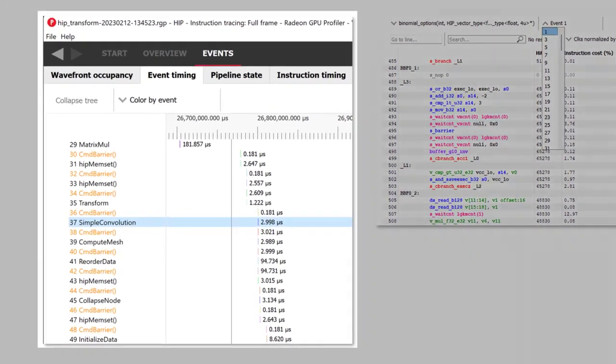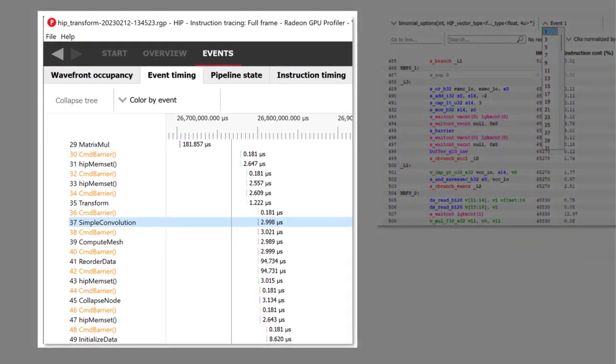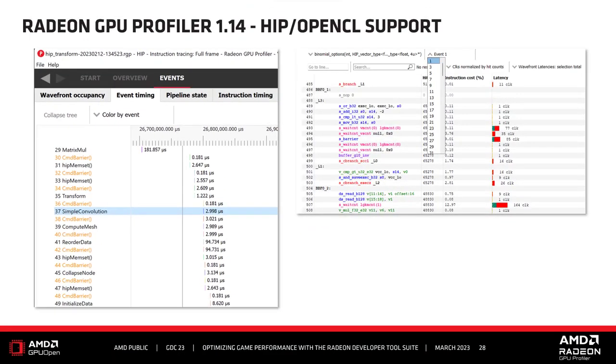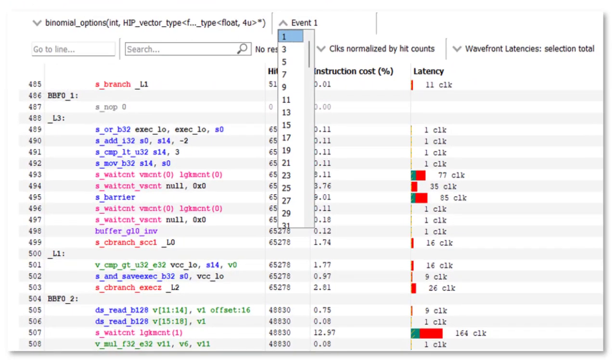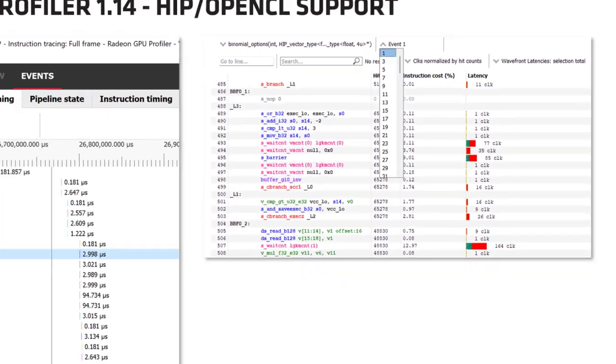On the left side here, we can see a HIP profile where several HIP APIs and kernels appear in RGP's event list. As part of the work to support HIP, we have now enabled support for the instruction timing features for both OpenCL and HIP. As we see on the right here, we can now show low-level performance data for compute kernels the same way we've been able to for DX12 and Vulkan shaders.